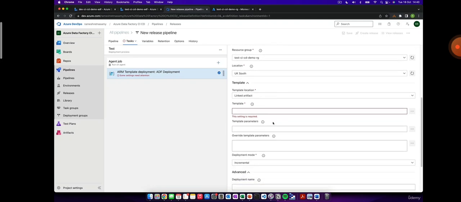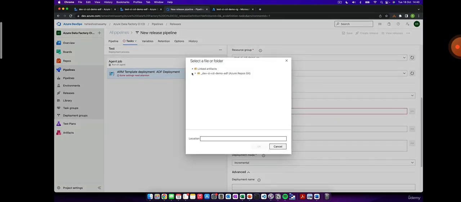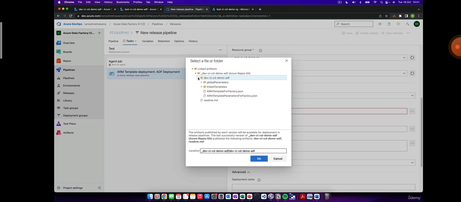You get two options for the template location. One is the linked artifact or the URL of the file. In our case, we just created the artifact with the source as our Azure DevOps repo, so we're going to use linked artifact. And we need to specify the template and the template parameters file in these two sections. I'm going to click on the three dots here and browse to the template, and it will give you all the items in our linked artifact. Because we've already created the artifact, we can pick the ARM template from here. Just scroll down to the folder dev CICD demo ADF, and within that, we've got the ARM template. So make sure you're selecting the template rather than the parameters file, because the parameter file goes in the next box.